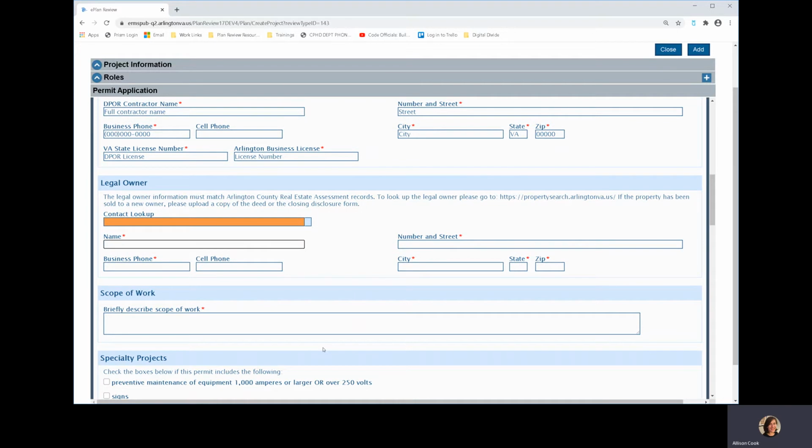Next, fill out the legal owner fields. Please enter the legal owner information as it appears on the Arlington County Real Estate Assessment website. There is a link to that website here.